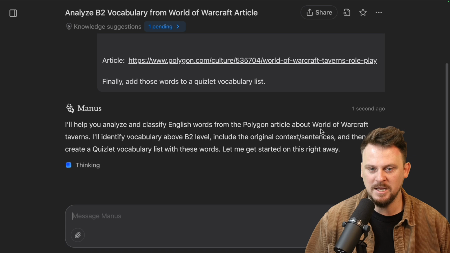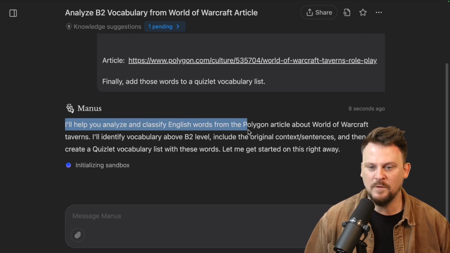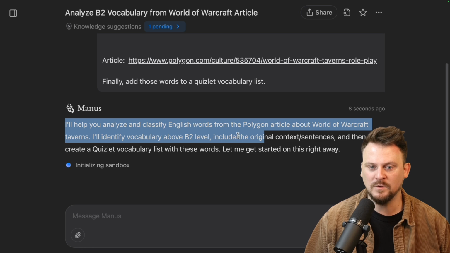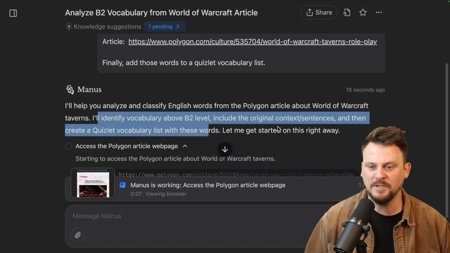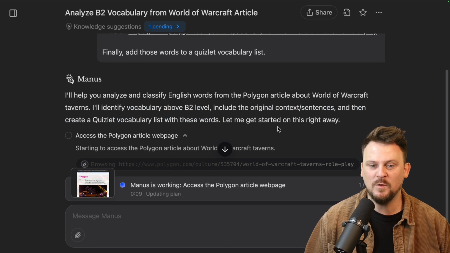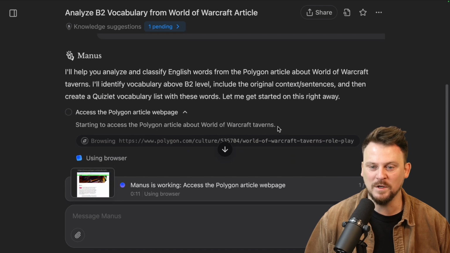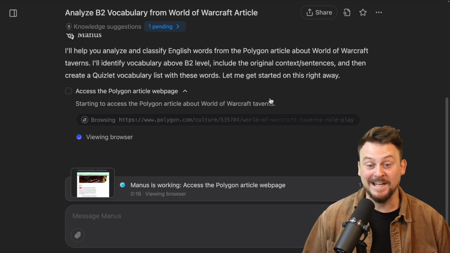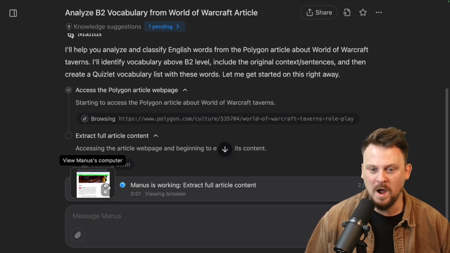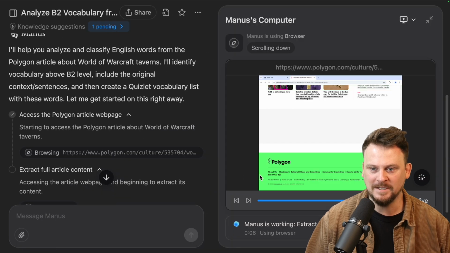Okay, Manus is thinking. "I'll help you analyze and classify English words from the Polygon article about World of Warcraft taverns. I'll identify vocabulary above B2 level, include the original context sentences, and then create a Quizlet vocabulary list with these words. Let me get started with this right away." Cool. Okay, go ahead. Now, I want to watch. I want to see what's happening here. So can we open this up? Yes, we can see what's going on.